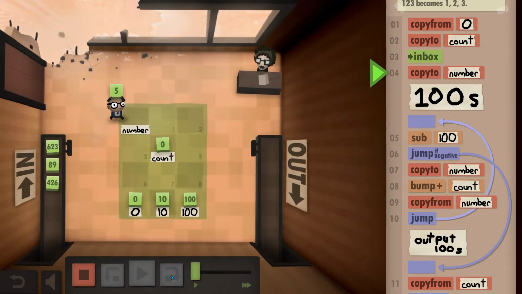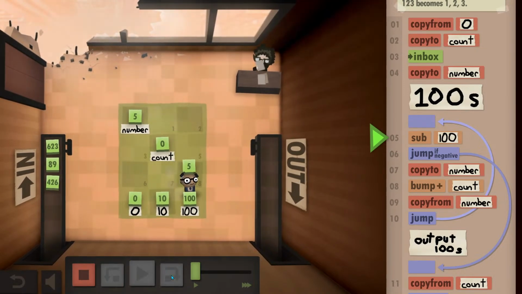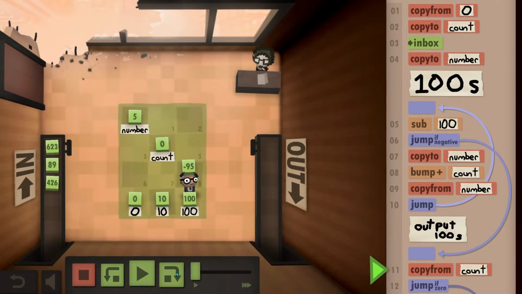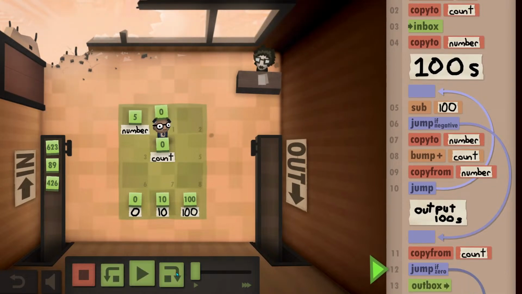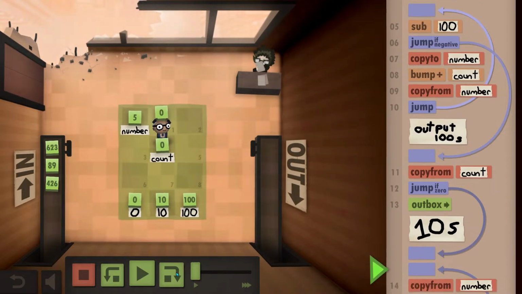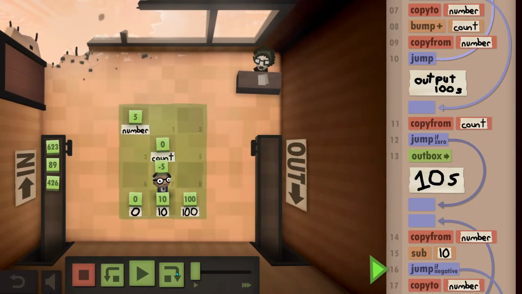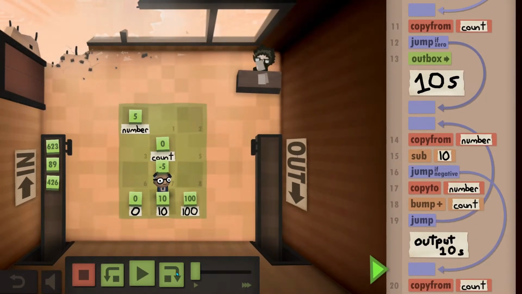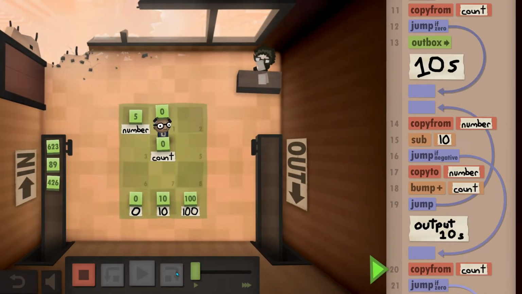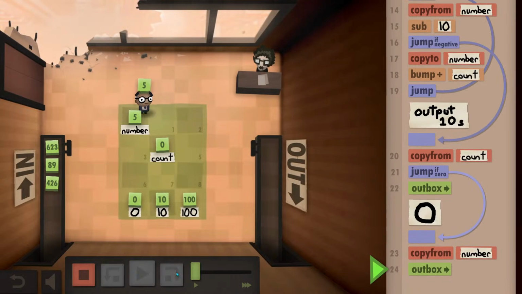I've picked up a 5. I'll put it in number. I try to subtract 100 from it. That's negative. That's no good. I go look here. Yeah, it's a 0, which means there's no hundreds. So I copy from number again. I subtract 10 from it. It's negative again. That means there's no 10s. Well, that means I'm done with the 10s anyway. So I copy from here, there were no 10s. I copy the number and I outbox it.